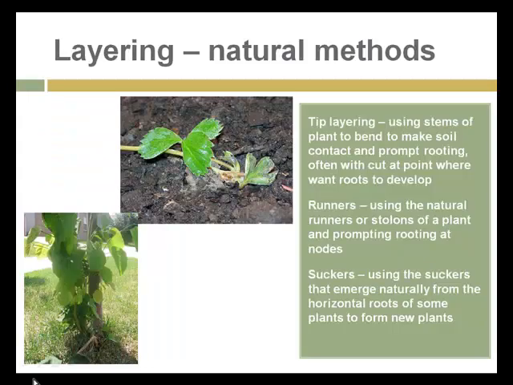And then once rooting has taken place, the rooted tip is cut at that point and a new shoot will come out of that rooted cutting, ready to be transplanted and grown separately from the parent. And suckers are another method of layering. The suckers that emerge naturally from the horizontal roots of some plants can be dug up out of the soil and used to form new plants.